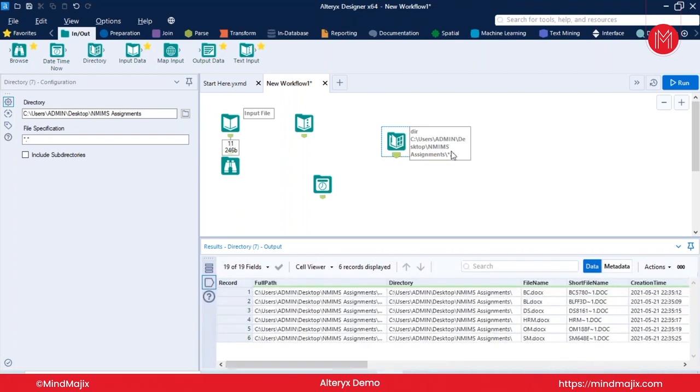So this is very helpful when you have a lot of data in a particular folder and you want to see how many files are there in that folder. So that manual effort is being shortened over here.